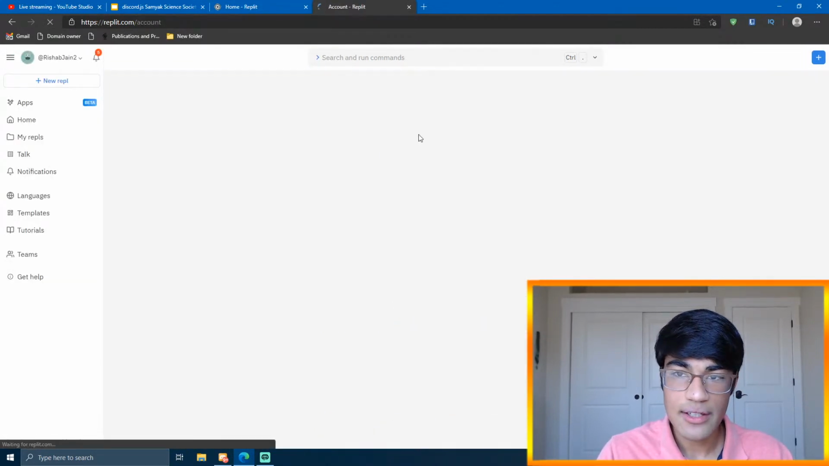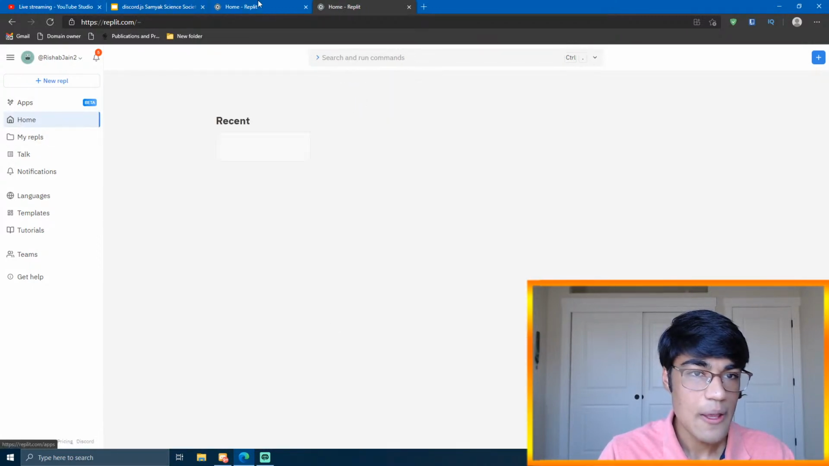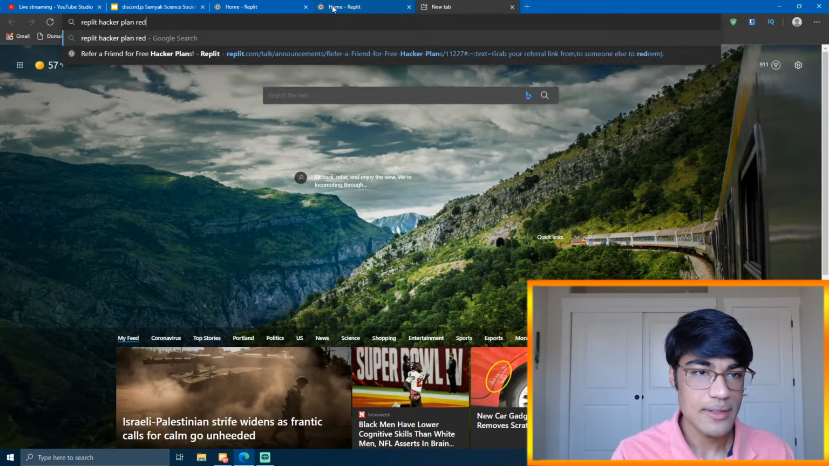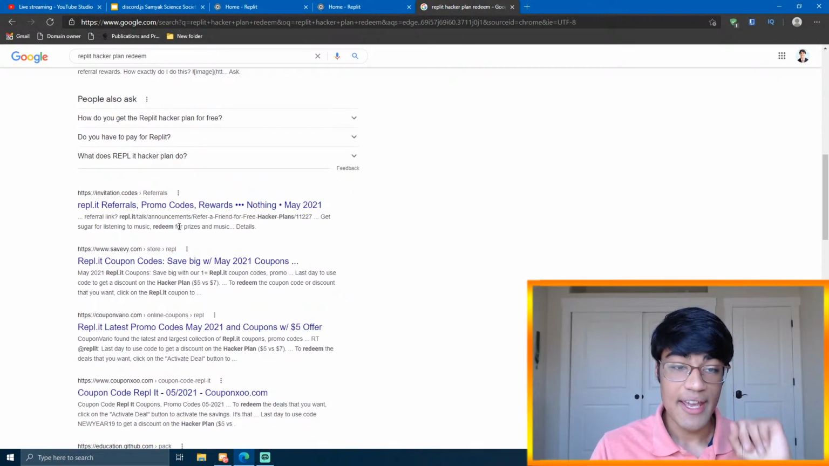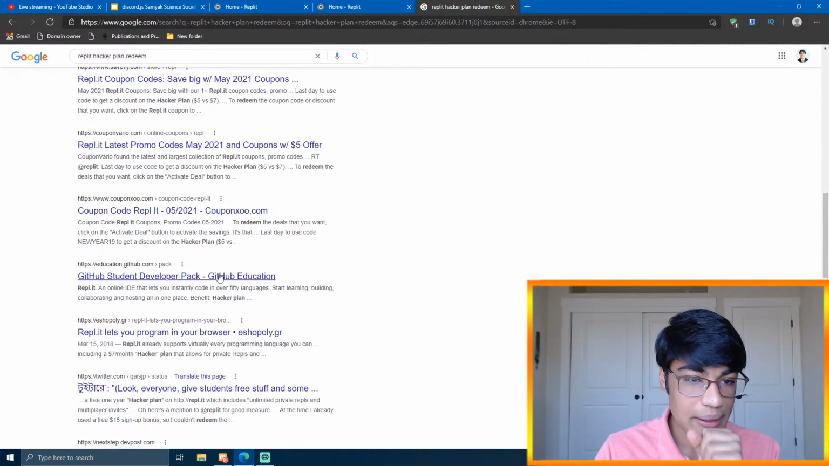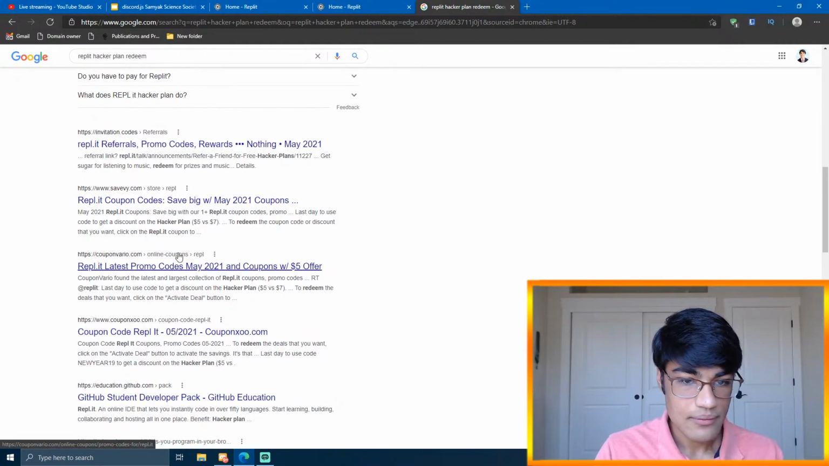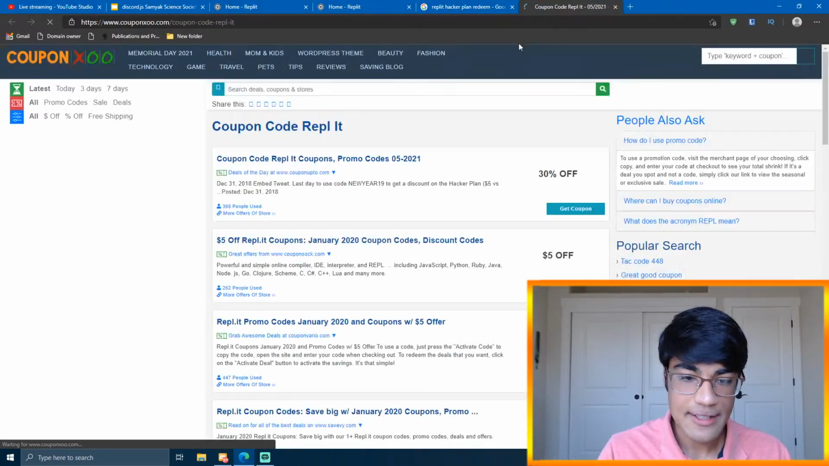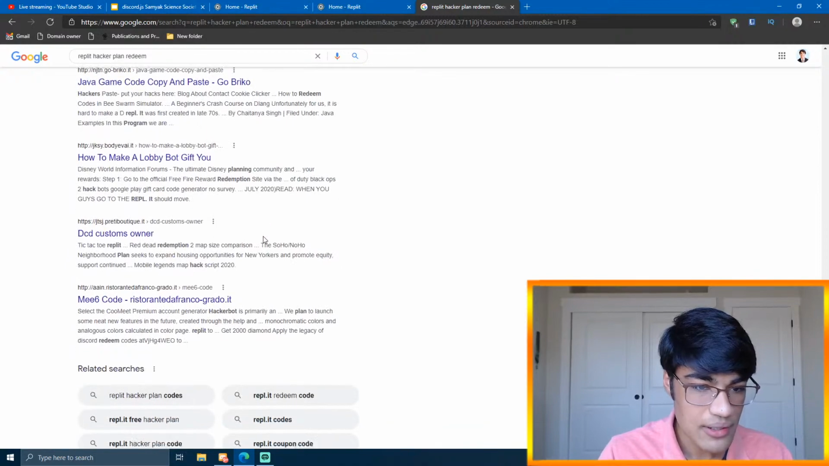So let me quickly check into this. How does this work? Replit hacker plan redeem. I have a code for each and every one of you, and that will allow you to host your Discord bot 24/7. But in order to do that, we quickly need to see where we can enter that code. So, excuse me as I try to figure out where that code needs to be entered.